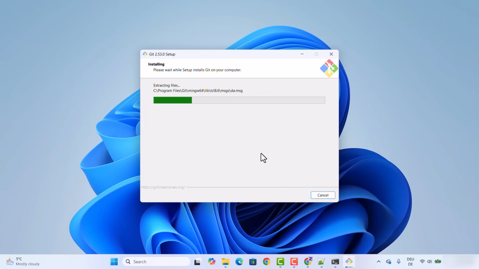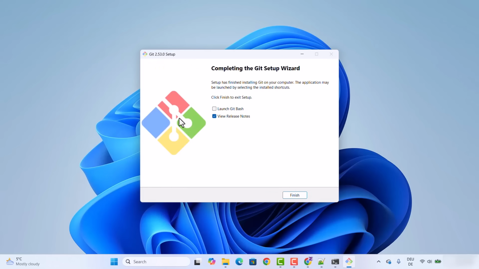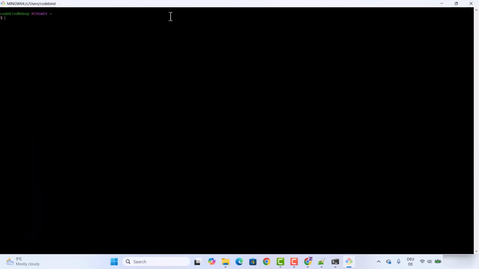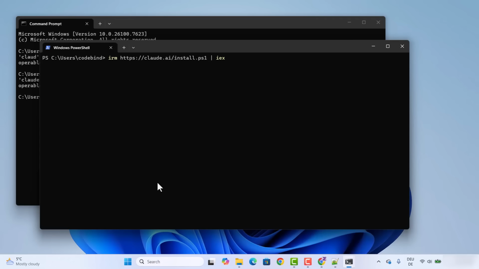And now the installation process is going to start, and once that's done you can see completing the git setup wizard. We are going to launch the git bash and then uncheck this option and then click on finish, which is going to launch the git bash session on our Windows operating system, and it's going to look like this.